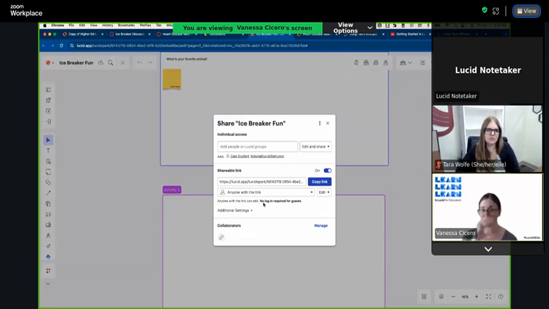One drawback, they won't come in with their names. So they'll come in like Anonymous Panda or something like that. So that's one drawback if you choose anyone with the link.